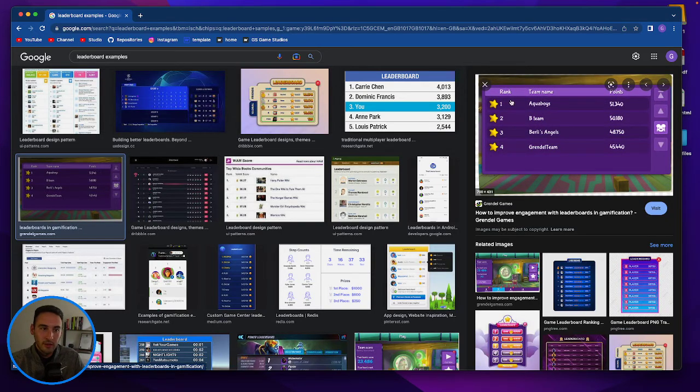A rank. I think we will only show the top 10. If you make it into the top 10, you will be allowed to input your score. Otherwise, if it's less than all the values from 1 to 10, you're not going to be able to input your name and your score.